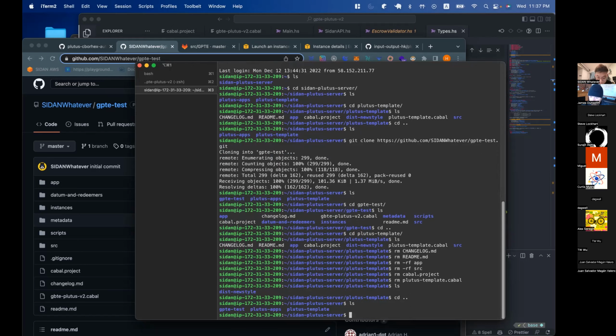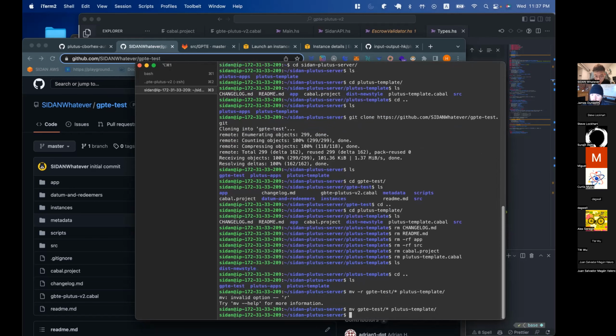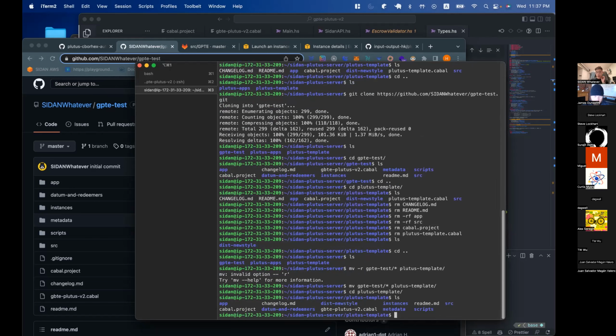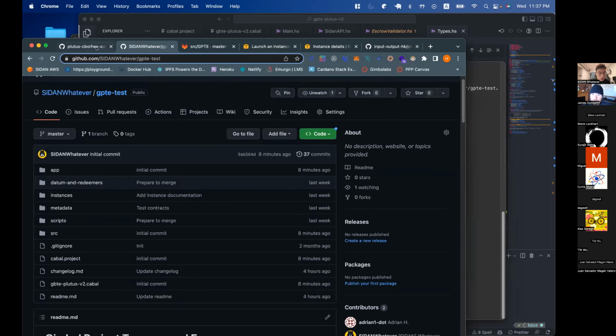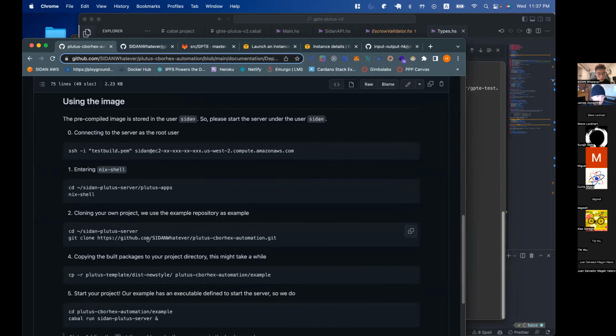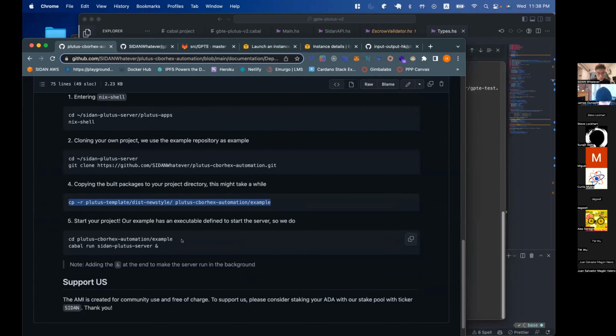So what's next is we will move everything inside our project into the Plutus template, and then we will do it recursively. Oh, we cannot do it recursively. Let's see. Plutus template. Yep. So I've already moved everything into the Plutus template. So this is our project here. And then what we need to do is, let's check out our documentation. We do the clone, and then we do the other way around, which is to move everything into the Plutus template.